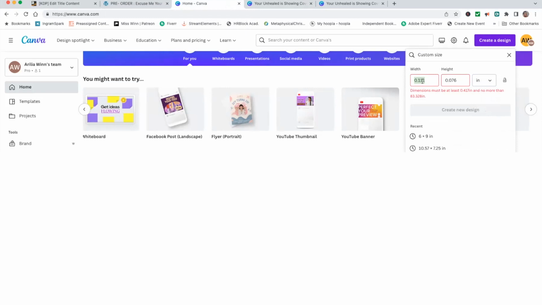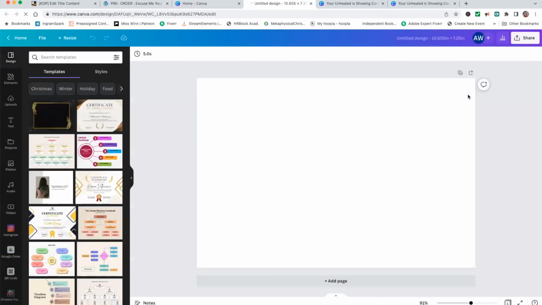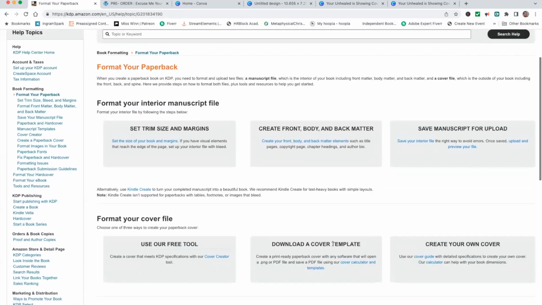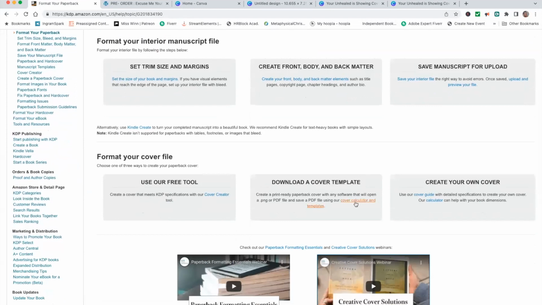Yeah. So make sure that you have the measuring, whatever that's called, metric in first, and then put in the number. So this one was 7.250 inches. Create new design. Boom. Where can you get these measurements from? You can just go straight to help and go to, I believe it's format your paperback book, download a cover template.